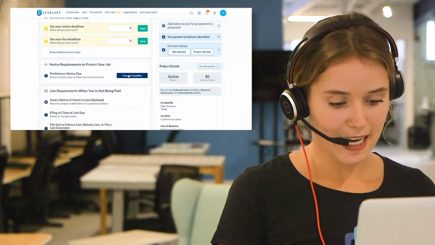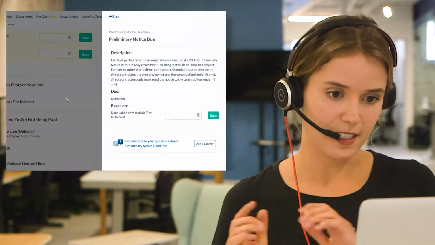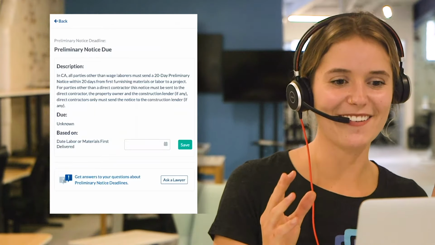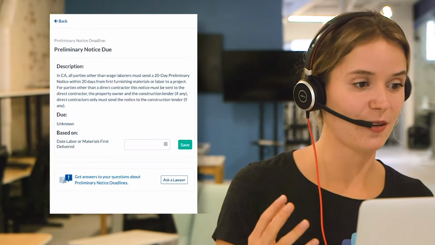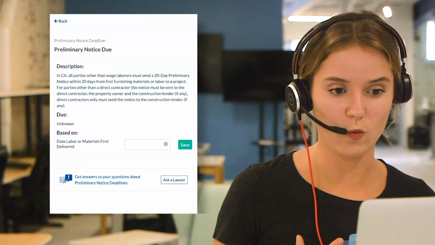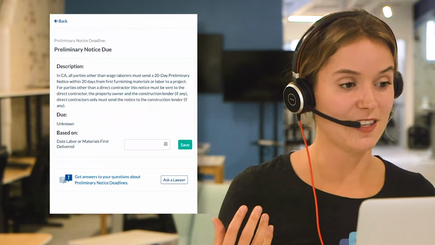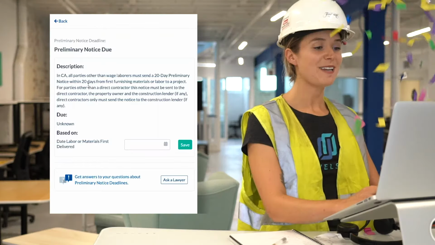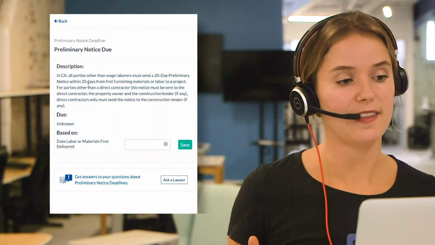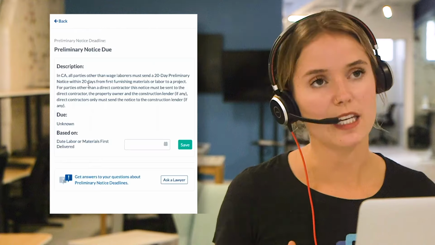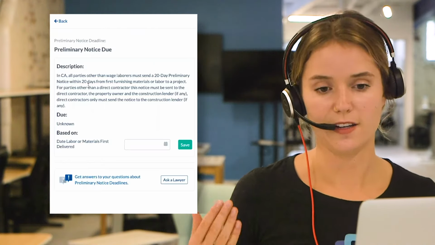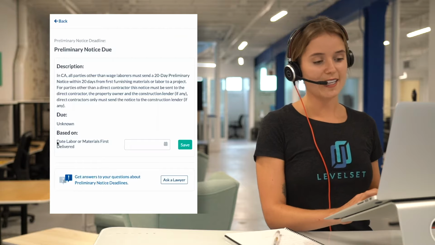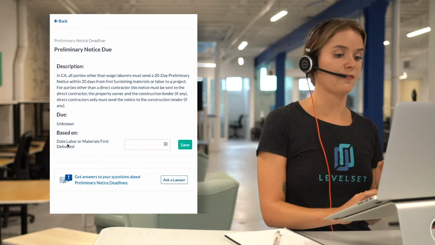If I click the calculate deadline button, this slider slides out, if you will, and we've got a description of the actual statute. It tells us exactly what the document is and what the statute is in the state that we are working. So in California, we've got the 20-day preliminary notice. We have to send this preliminary notice within the first 20 days of starting on a job. And it tells you what it's based off of. Again, it's based off of the date labor or materials were first delivered.